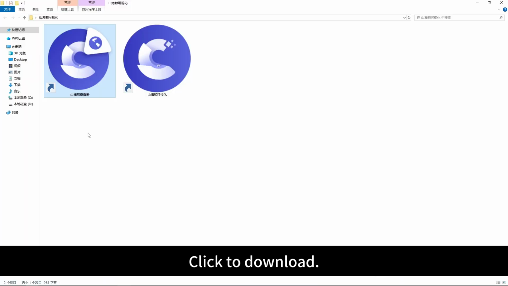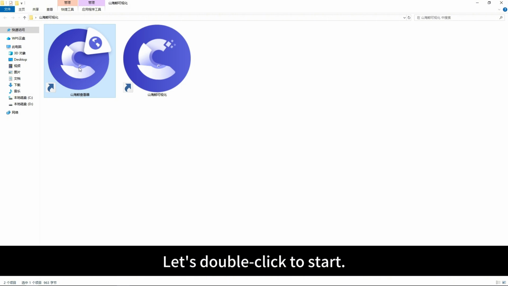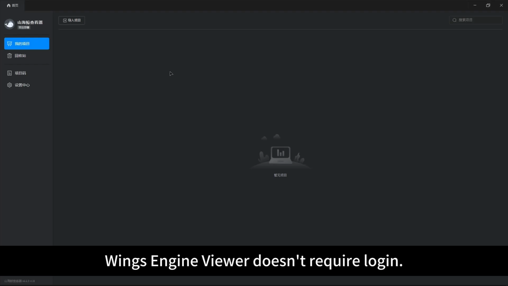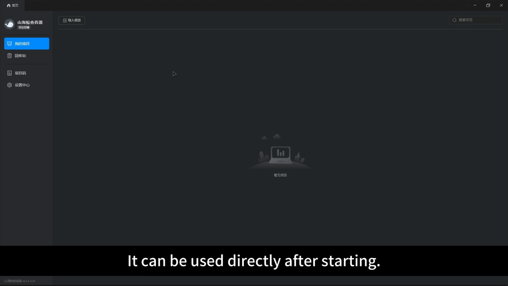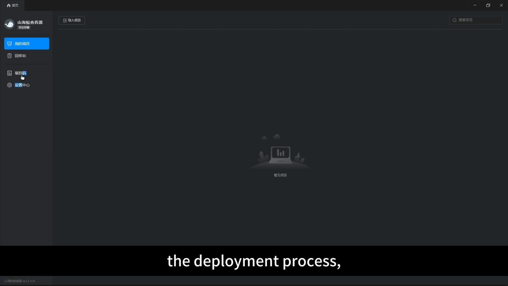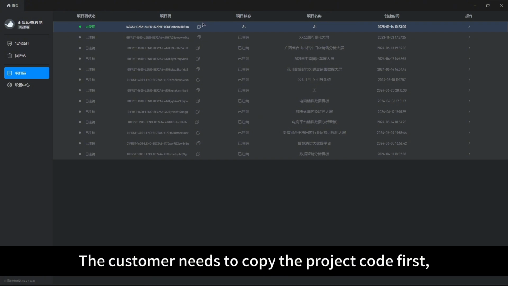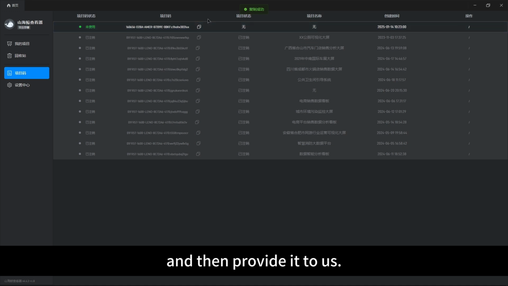Click to download. After downloading and installing, a shortcut will be set in the selected directory. Let's double-click to start. Wings Engine Viewer doesn't require login. It can be used directly after starting. According to the previous deployment file deployment process, the customer needs to copy the project code first, and then provide it to us.